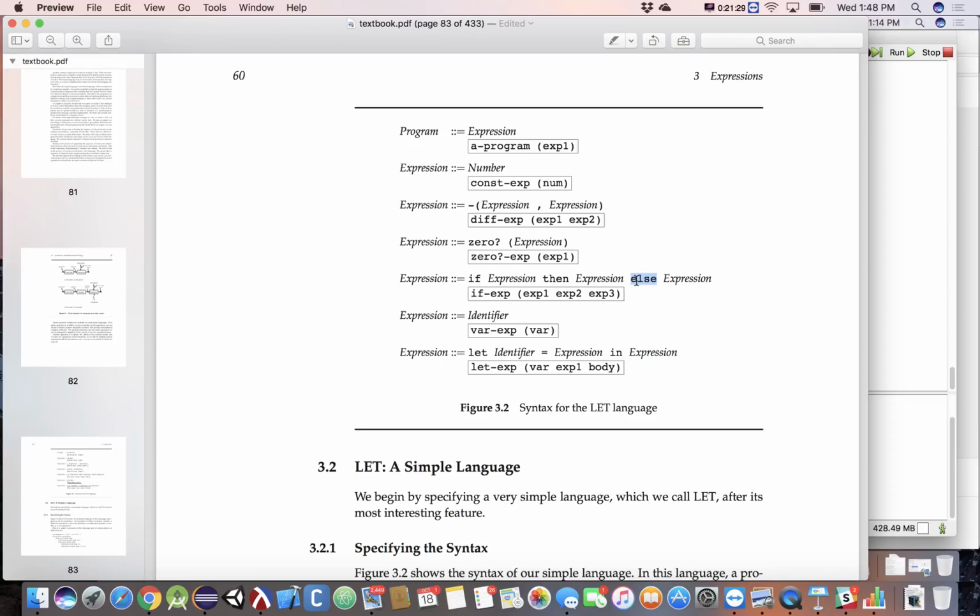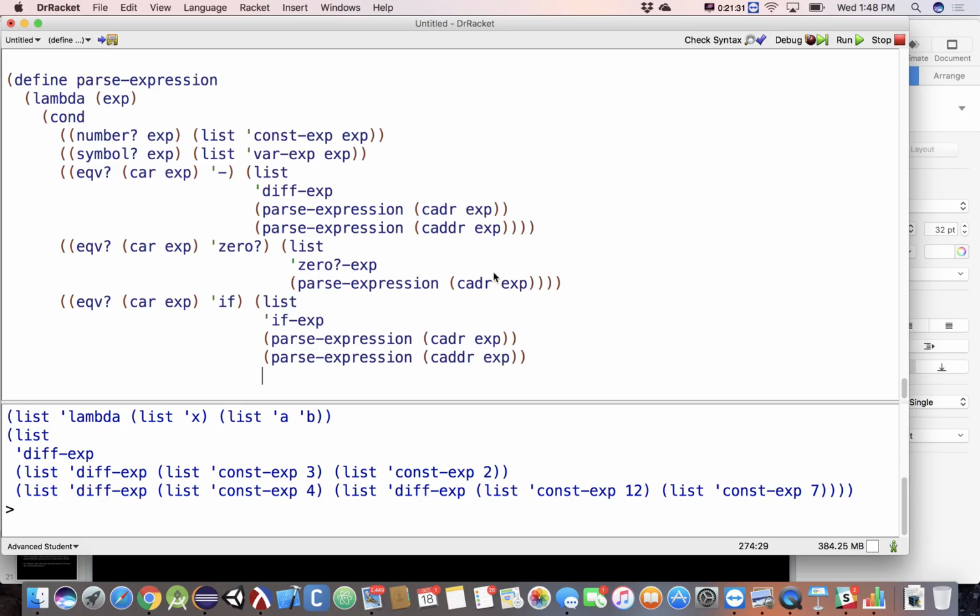CADDR. Three Ds. Parse expression CADDR EXP. So that's what we'll return for an if expression.